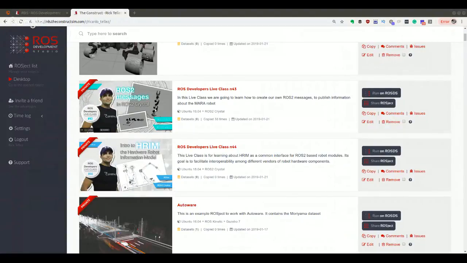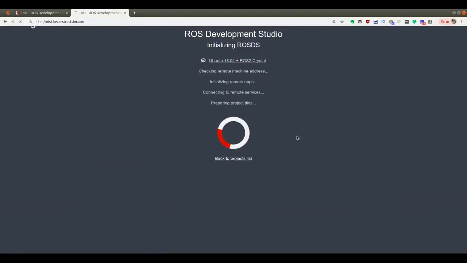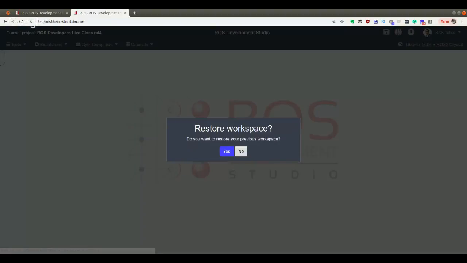Okay, so click on the link and then you have to open the project, this ROSject that I have shown you. How do we do that? We press this icon here, Run on ROSDS. Press on that icon, and it's going to show this screen for you. Now it's going to copy and open the ROSject that I have shared with you. I'm going to say no, because I want to start from a fresh workspace.